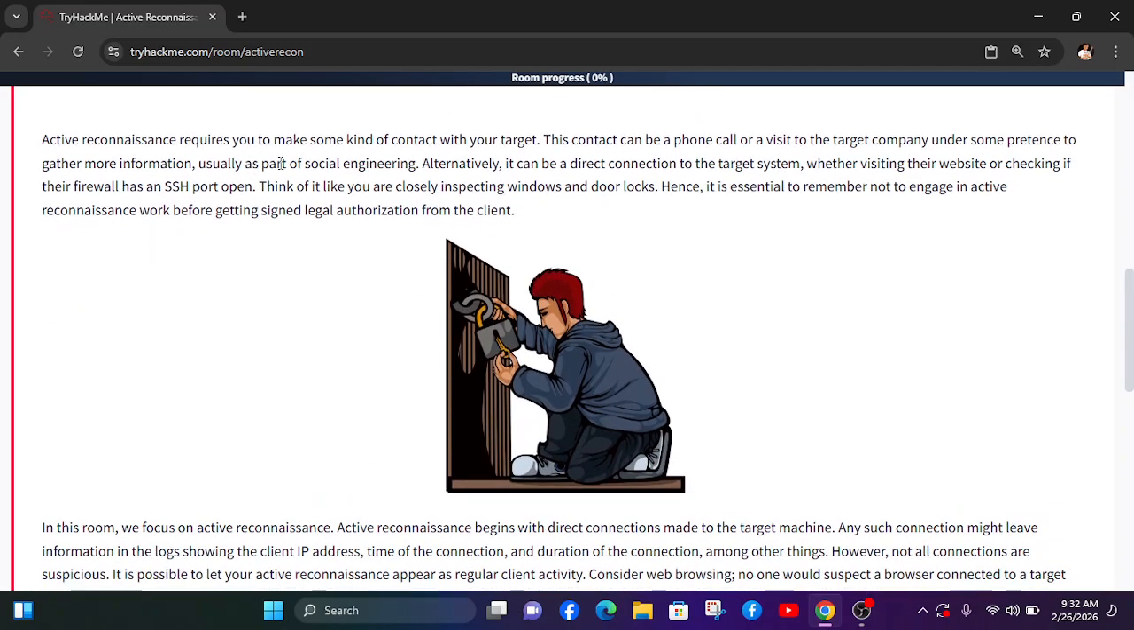Active reconnaissance requires you to make some kind of contact with your target. These contacts can be a phone call or a visit to the target company under some pretense to gather more information as part of social engineering. Alternatively, it can be a direct connection to the target system, whether visiting their website or checking if their firewall has an SSH port open. Think of it like you are closely inspecting windows and door locks.